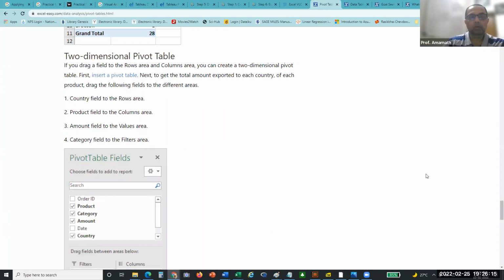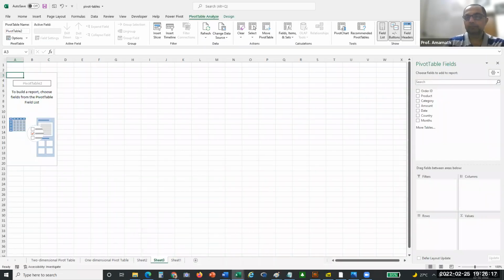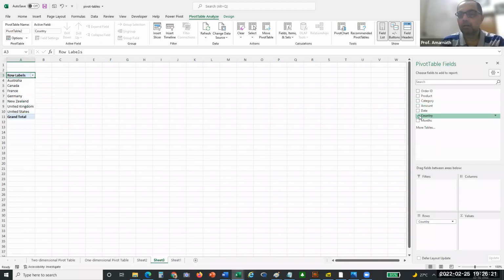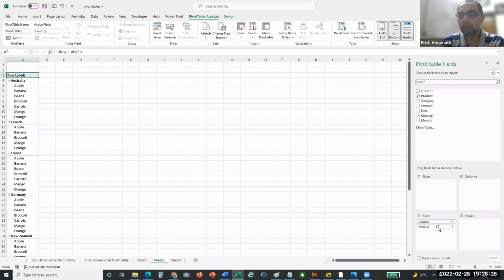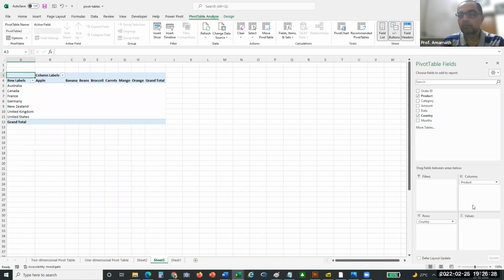country to row, product to column. So by default, it created a matrix kind of a structure. So this is what we call a contingency table in statistics.